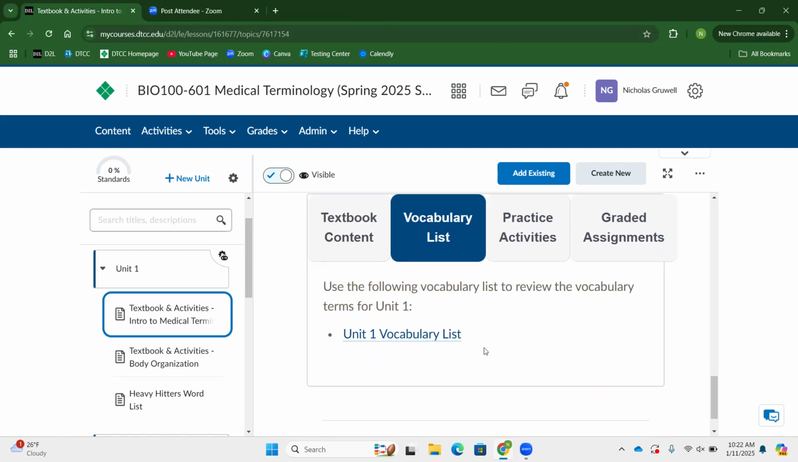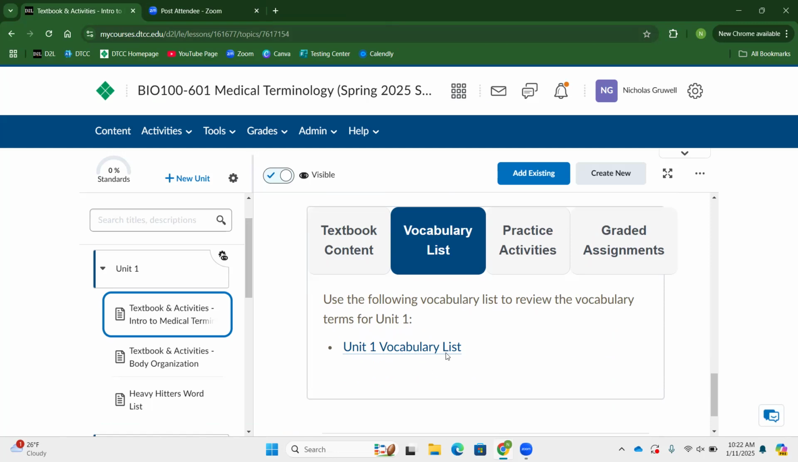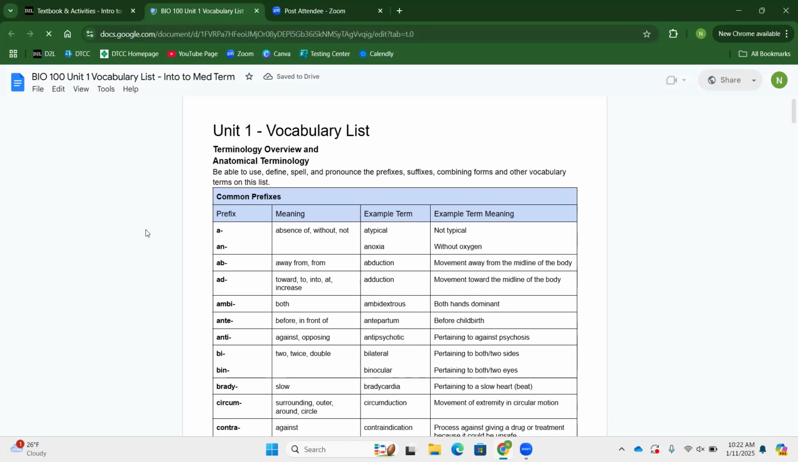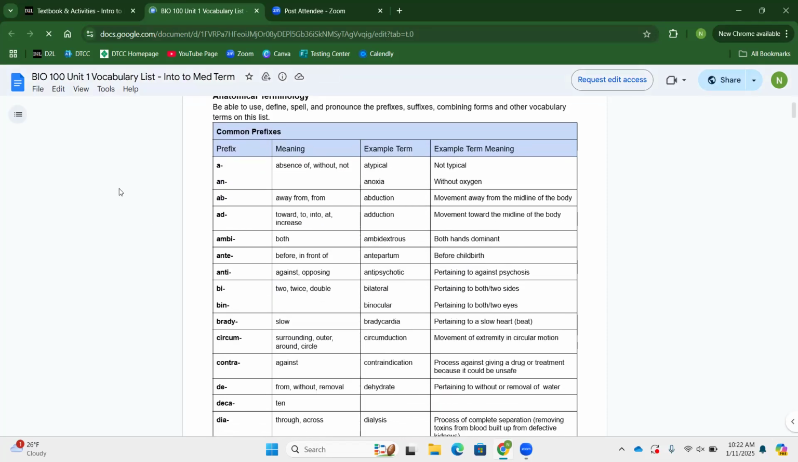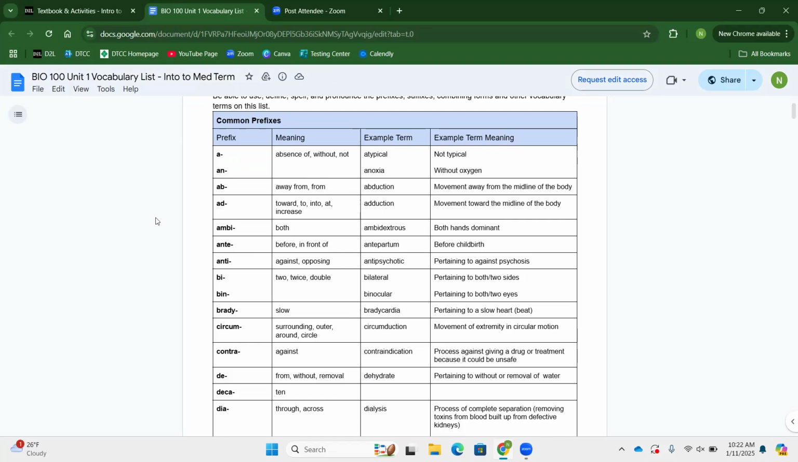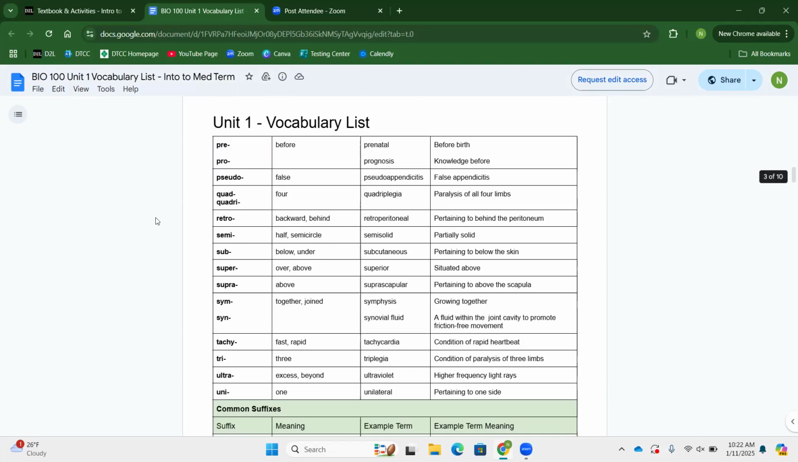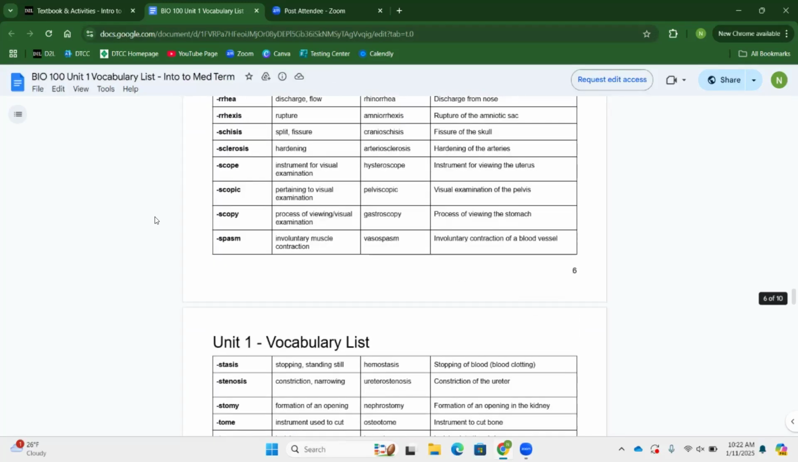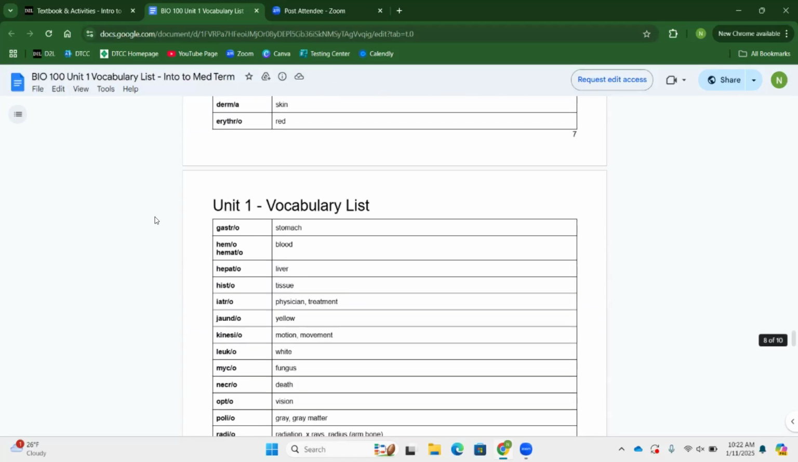We have vocab lists. Sometimes it'll be just one vocab list. I think there's at least 1 or 2 weeks where there's a couple different lists, but I will help you stay on track. If I click on my vocab list, it'll bring me to a Google document. These are broken down by word part. So you see we have prefixes here. We have suffixes here. And we have combining forms.